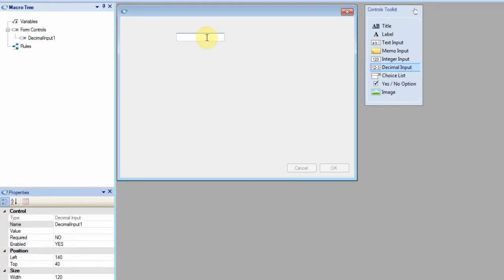Now let's look at properties. If I select the control on the form, or select the control in the macro tree, the properties for the control are shown in the properties dialog. Select the control we have just added to the form by selecting it. Let's change the name property to something more meaningful. Change it from decimal input 1, to the new name of height.